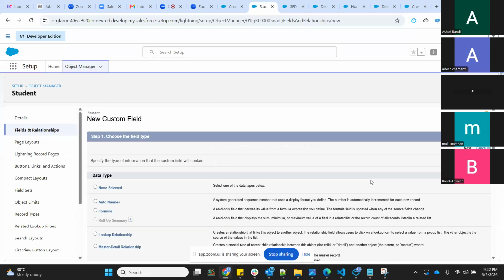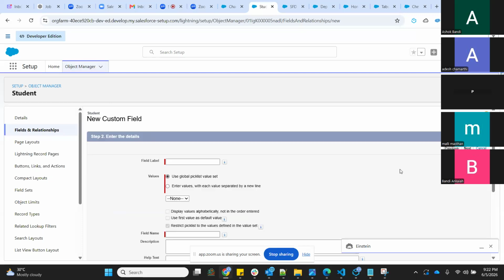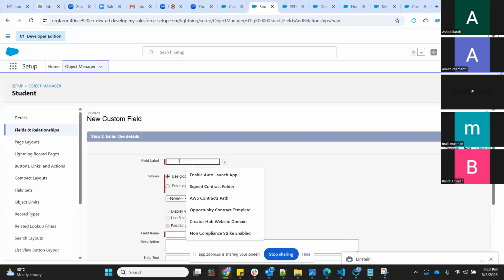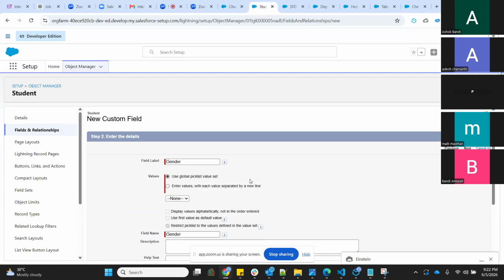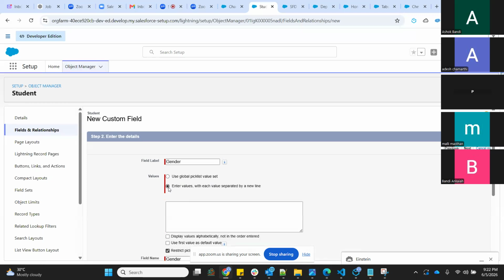Okay. Click on pick list, click on next, and field label is gender. Gender. So here, use global pick list value set. We'll discuss about the global pick list value set later. Right now we are not discussing. Just click on second option, enter values.